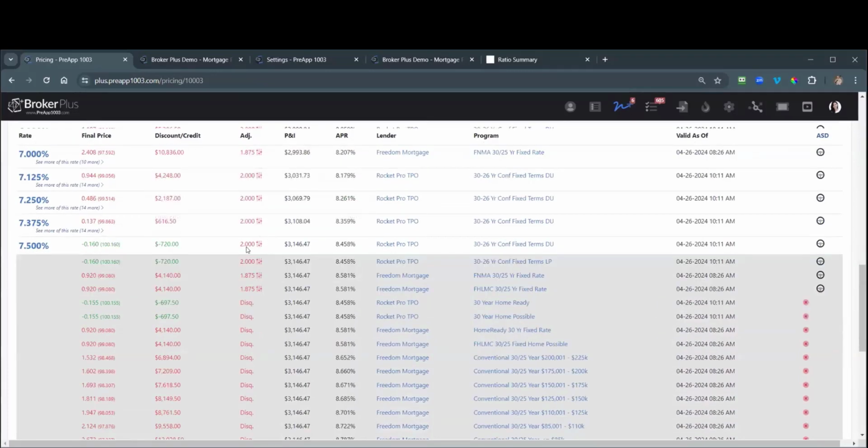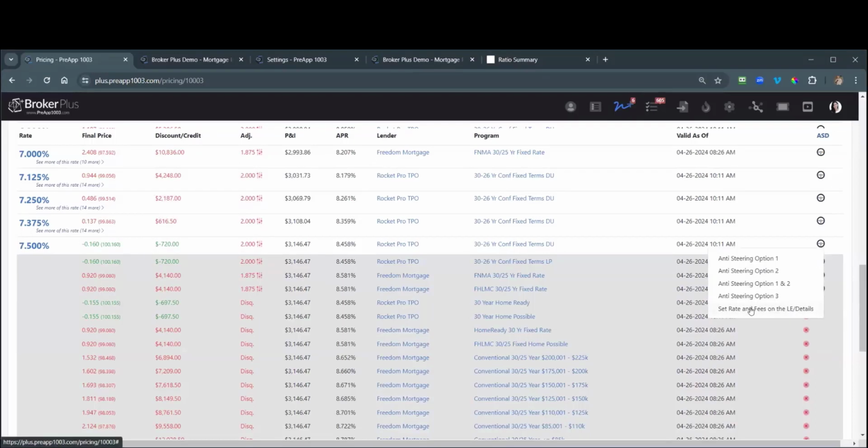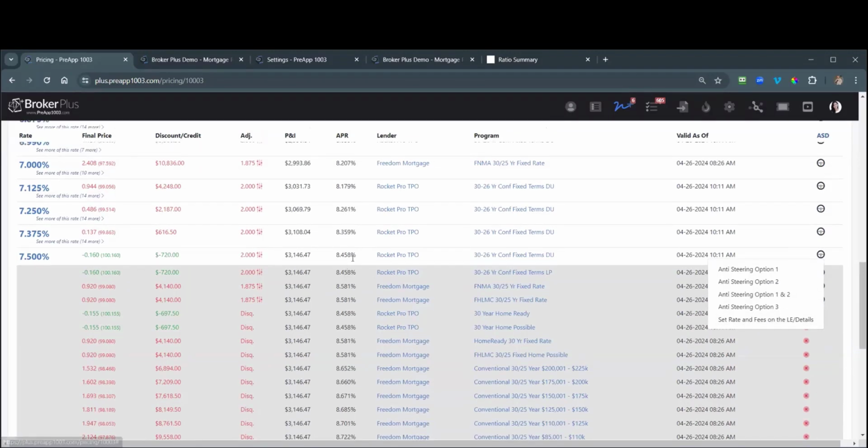So, okay, I like this. I can hover over this and it tells me how we came up with the final price. There's a total of 2 adjustments to get that final price. If I like it, I go to the steering wheel and I can set it on the rate, fees, and loan details. So I don't have to remember what is that discount point or lender credit. I just click that and it maps it to all the appropriate places.